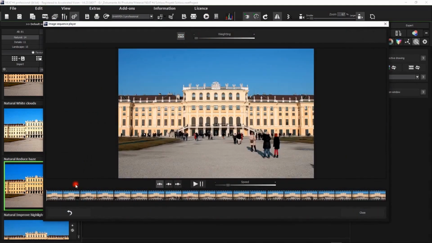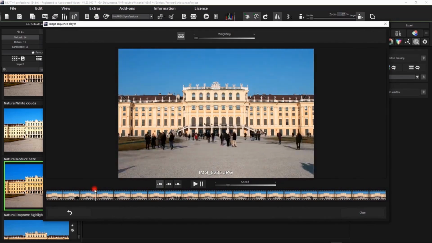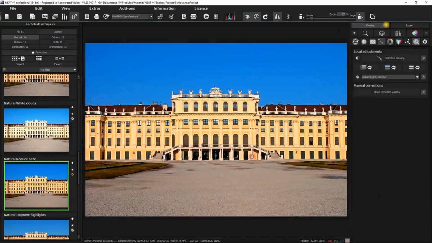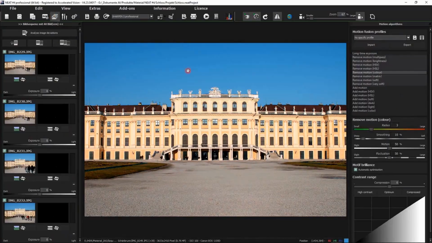Let's take a quick look at the sequence before diving into the new features. I'm in the image sequence player where we can go through the sequence to see how it looked throughout. When you take a sequence like this and load it to Neat 4 Professional, the resulting image may look something like this. What's new in this version? Quite a lot actually. Let me give you a quick tour of the new features in Motion Fusion.